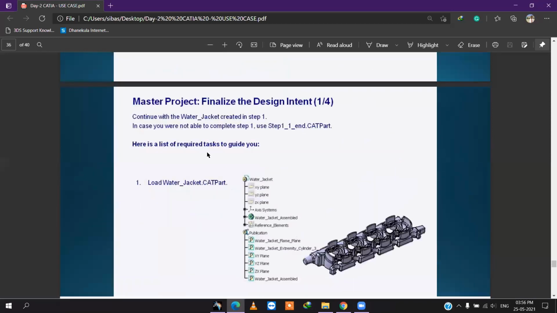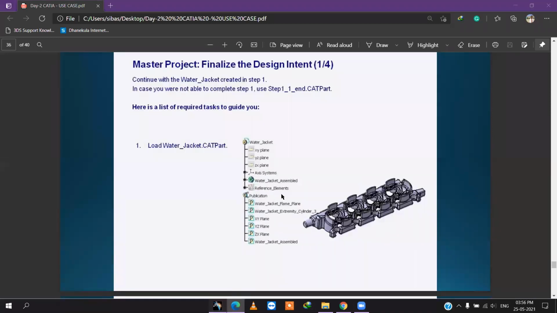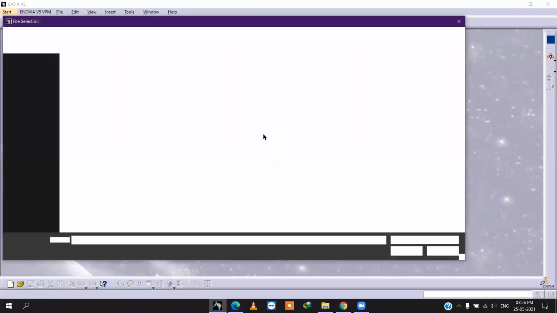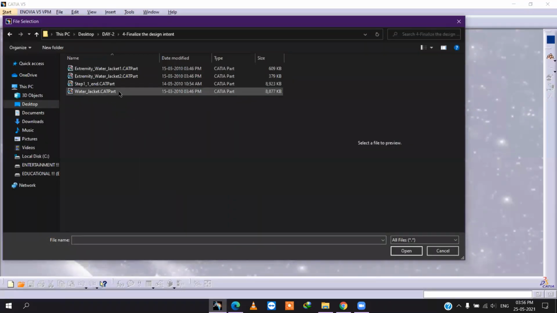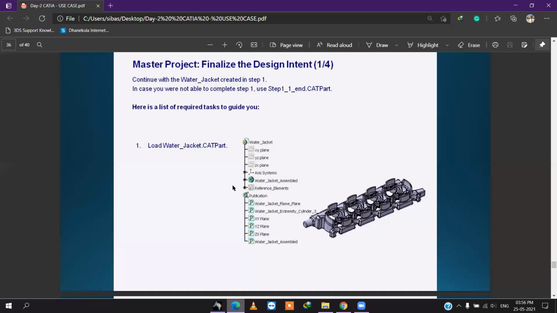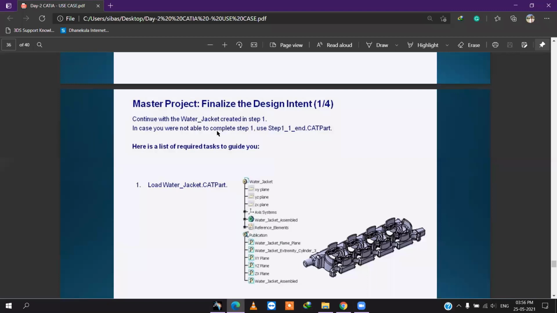First, we have to load the water jacket CAT part. Control O for water jacket CAT part. Wait. Step 1 and product.